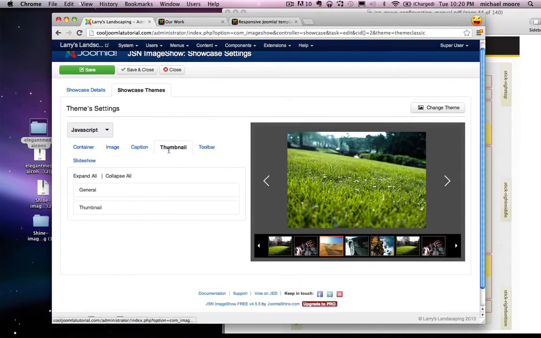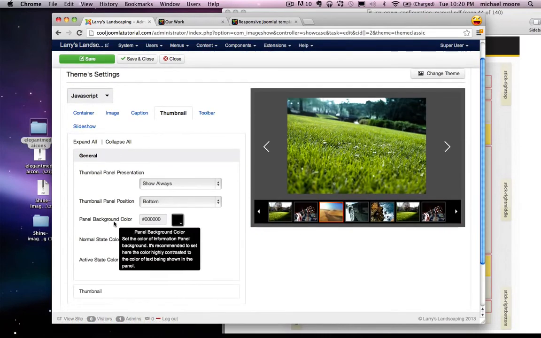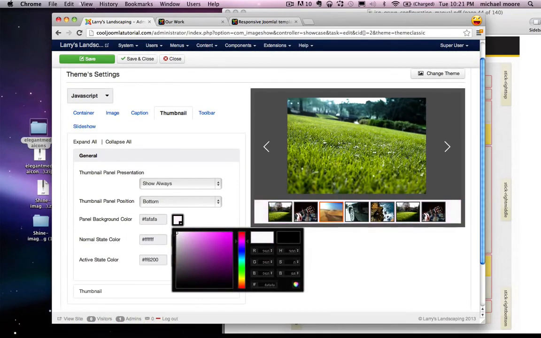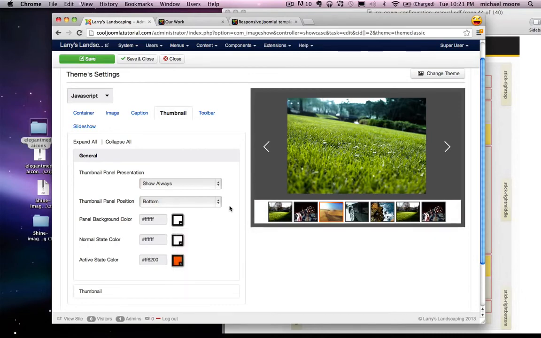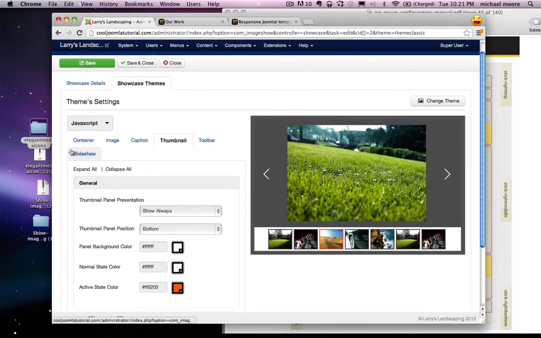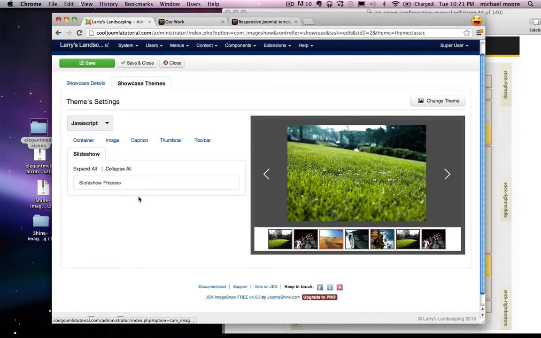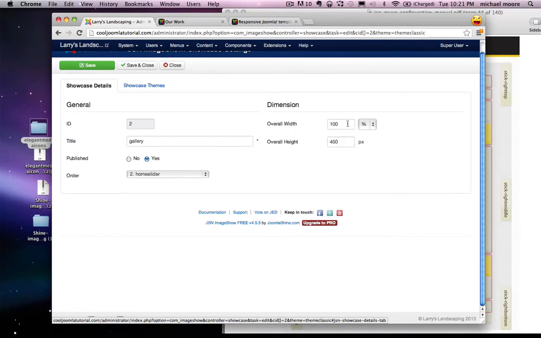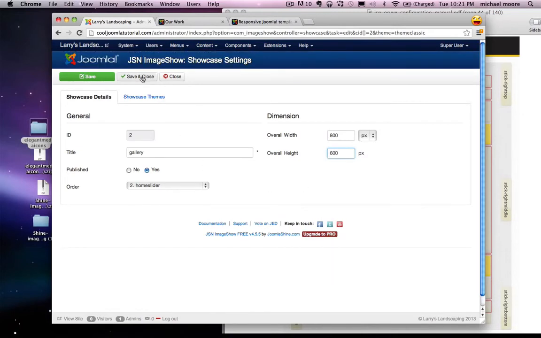And there are a bunch of other options that you can change. I'm going to actually change this black background right here. So Thumbnail, Panel Black Background Color, and I'm just going to change that to white also. And that should be good. Oh, the last thing that you want to do is go to the Showcase Details and change the width to pixels, this PX button right here, and change the width to 800 and the height to around 600. So after you've done that, just click Save and Close.